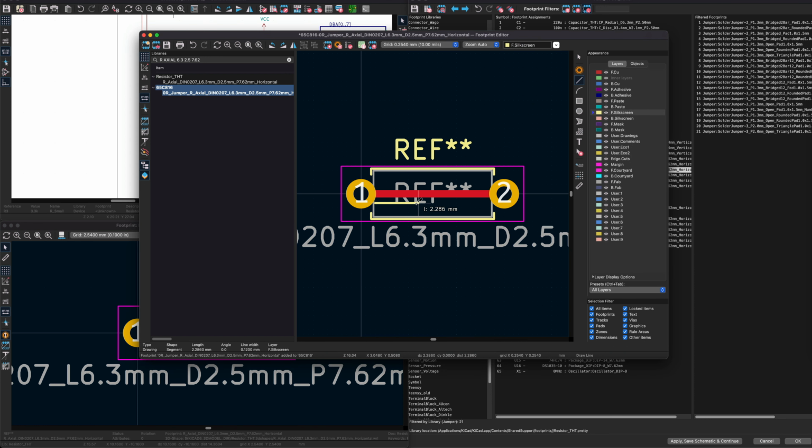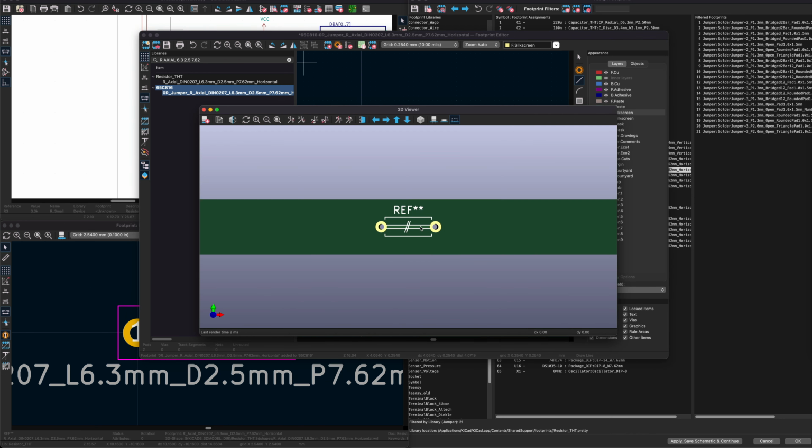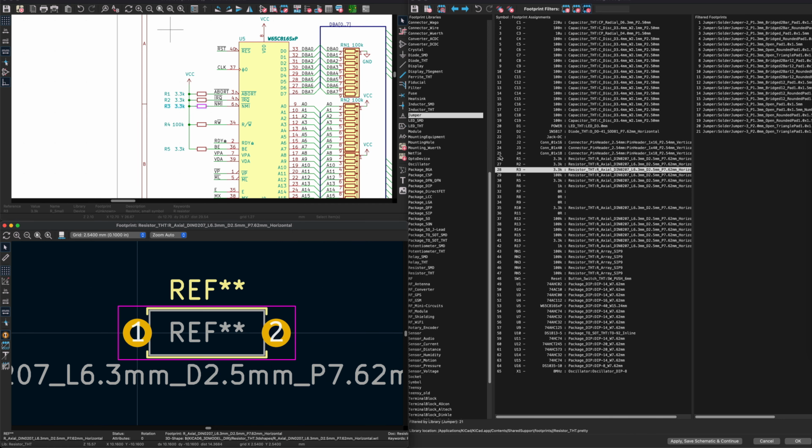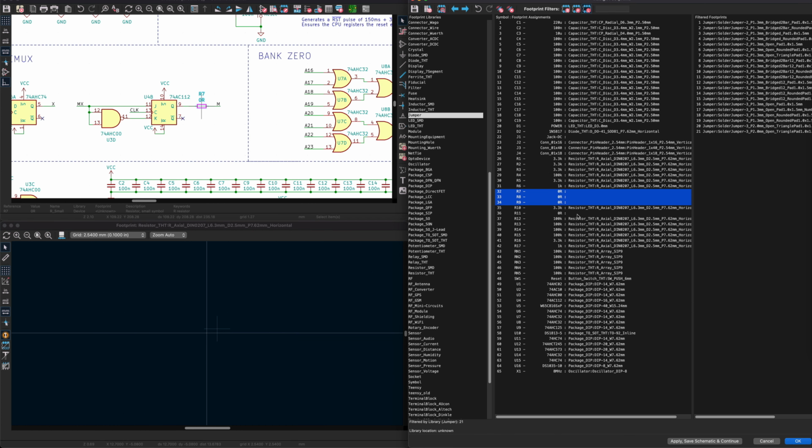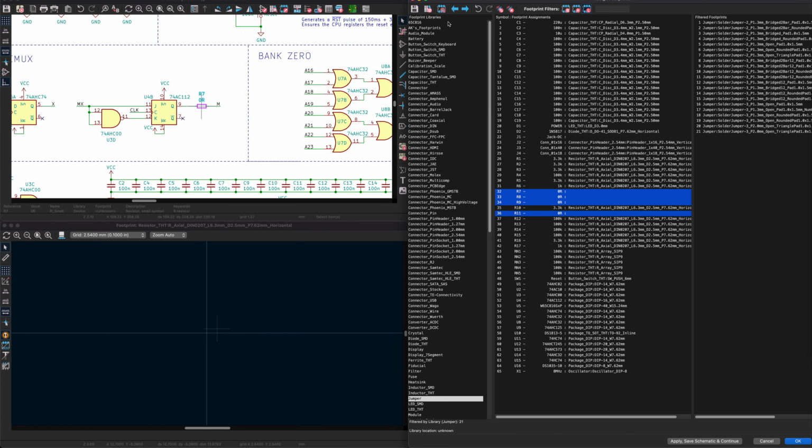And I will add something to the silkscreen so we know it's not just a simple resistor footprint. There we go. I guess that works. All right, so let's use this new footprint for all our optional resistors.